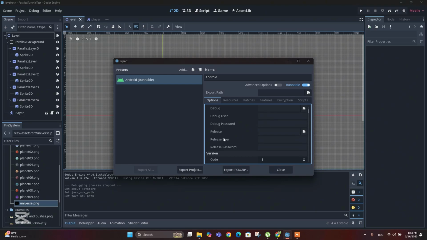And release key, we are not going to use release key right now. We are just going for debug purpose only. And next, this is the version code. This will be very important while you are releasing your game in Google Play. So we have to change the version every time we upload the new file to the Google Play.